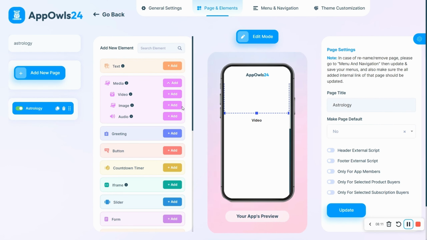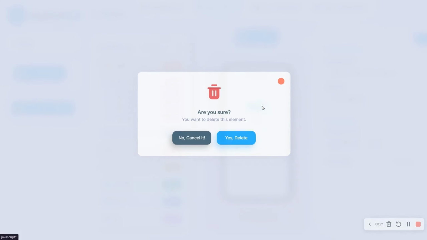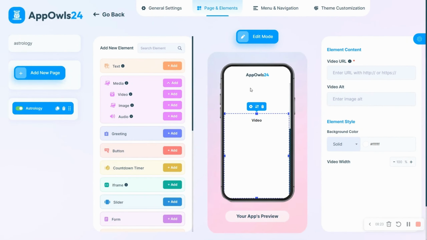So once you click on this video option, what we can do is click on edit mode and click here. We'll get three options: settings, this one, and if you want to delete it, you can click it here and delete. Now when we click on the settings option, this is the pop-up. Please notice that in here you can paste the video URL that you want to be uploaded. Then video alt, enter image alt here, then background color, and it will be updated accordingly.